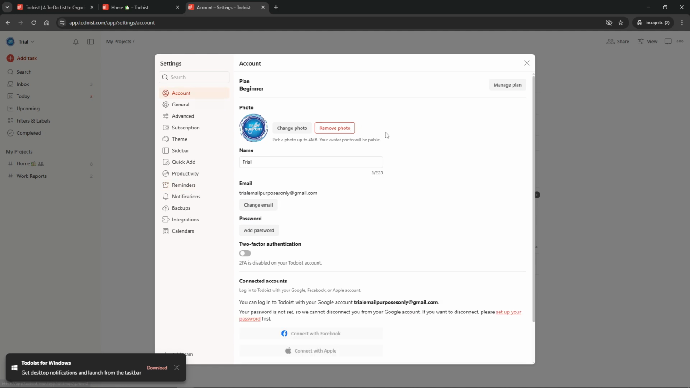And there you have it. Changing your settings in Todoist is straightforward and opens up so many possibilities to make the tool work just the way you want.